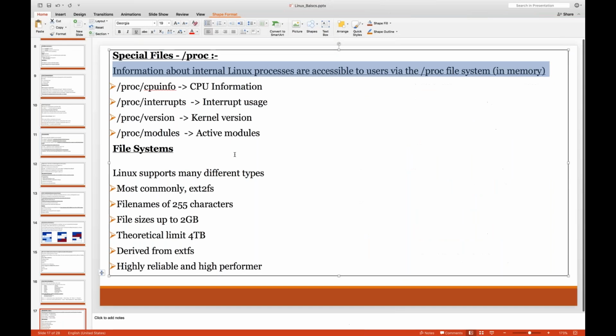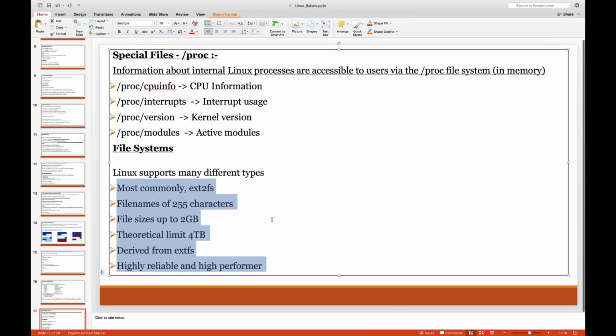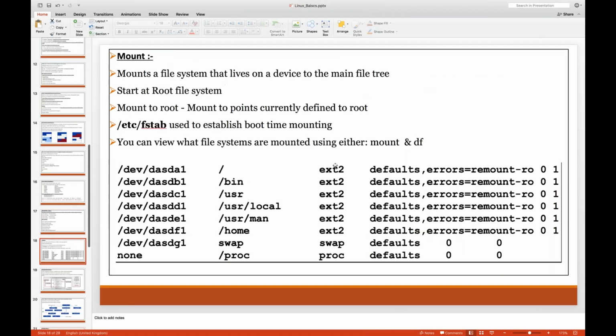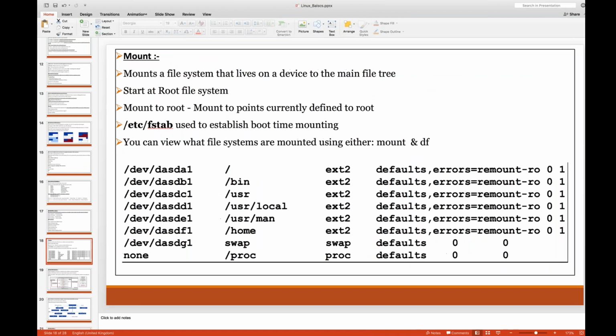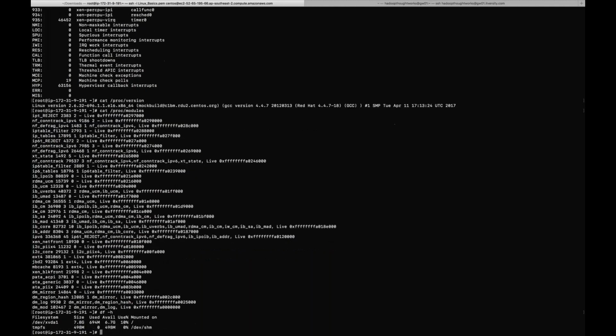Okay, now file systems: different types of file systems, their file limits, they're highly reliable and high performance. This is not that important. I'm just capturing details of file systems. Now let's go to the important part, mounting file systems. Okay guys, mounting is nothing but, let me explain you, df minus h. Do you see here mounted on?